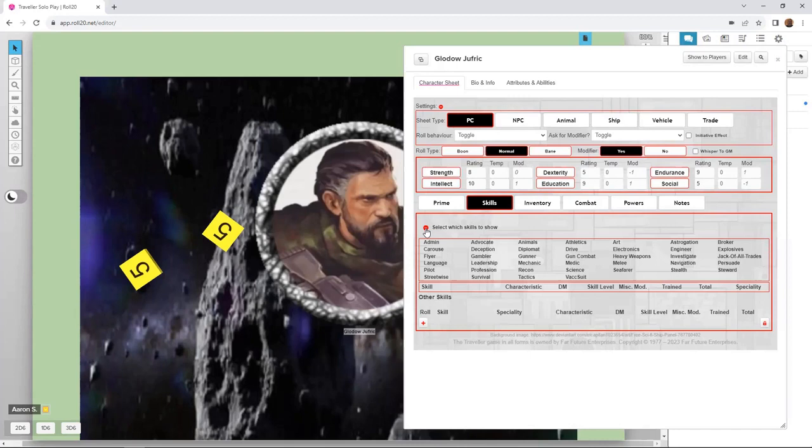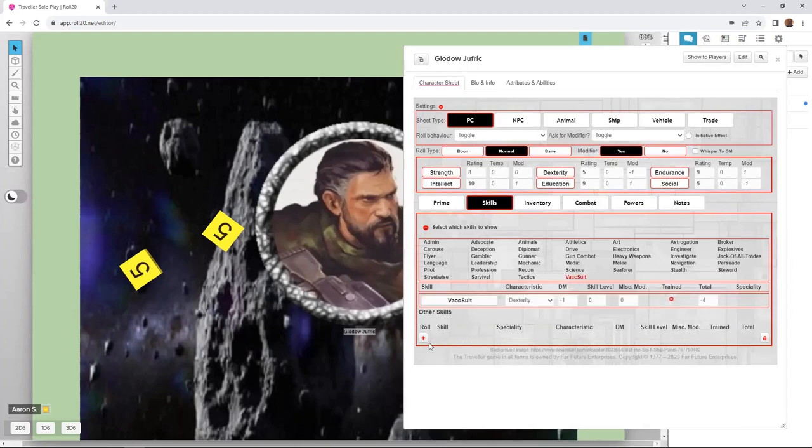Okay. So these are background skills, as I said. So let's give him, well, vac suit for a start. If I click on that, that brings up that skill. And his skill level is going to be 0. He's no longer untrained in that. It is based on his dexterity, so yeah, he's still a -1. But we've got his vac suit up.